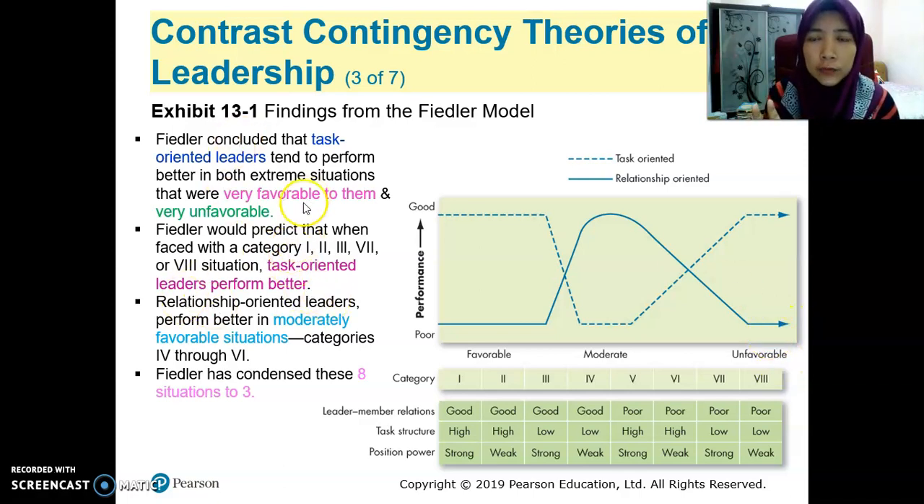For relationship-oriented leaders, relationship-oriented leaders are more effective in moderate kinds of situations.